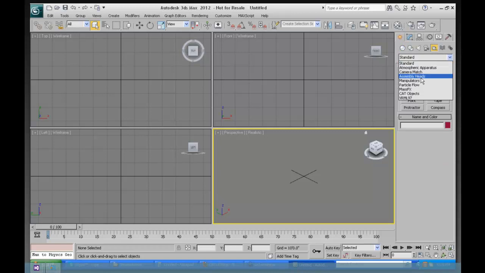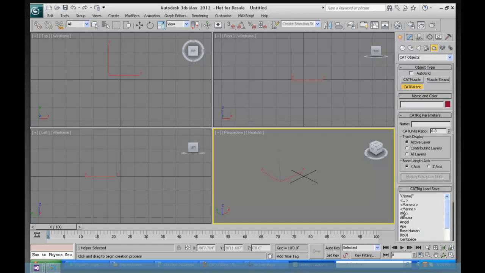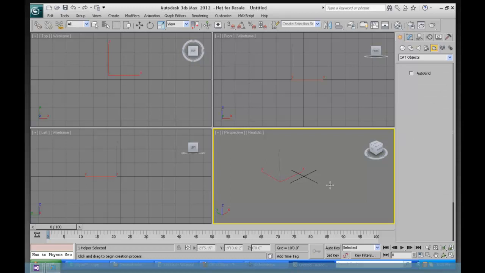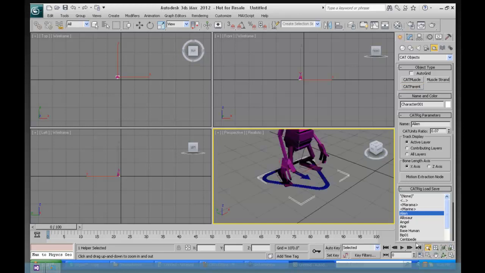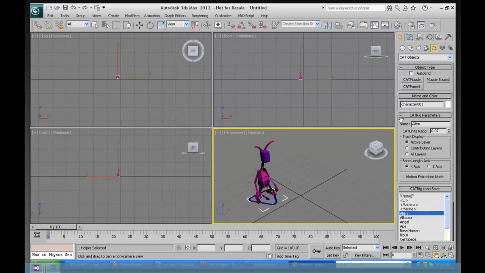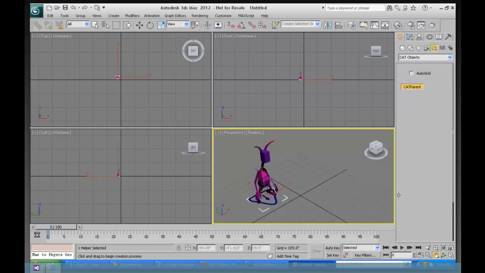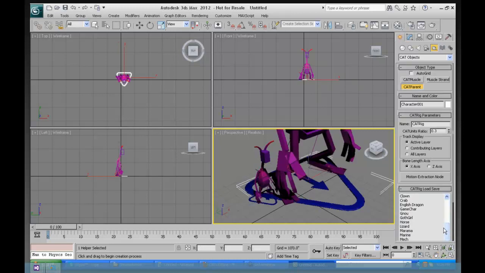Machine is just not wanting to cooperate today. Cat objects, cat parent. There we go. Okay, let's zoom in on this so you can see the power of this. So here's a little alien that Cat's put in here. See if I want to do another one. Cat parent, lay down a cat parent. And that's set to, let's try a horse.